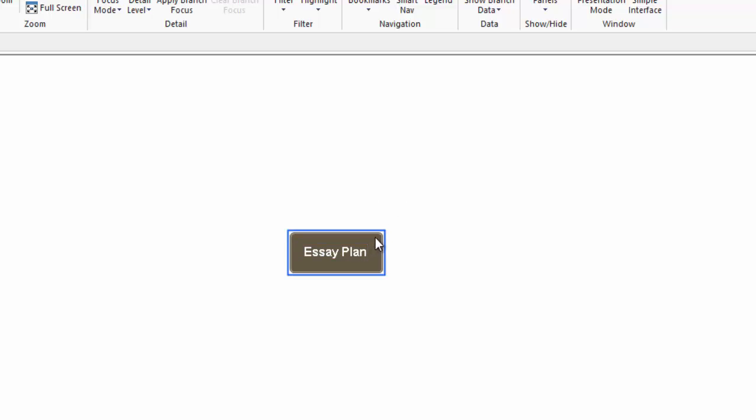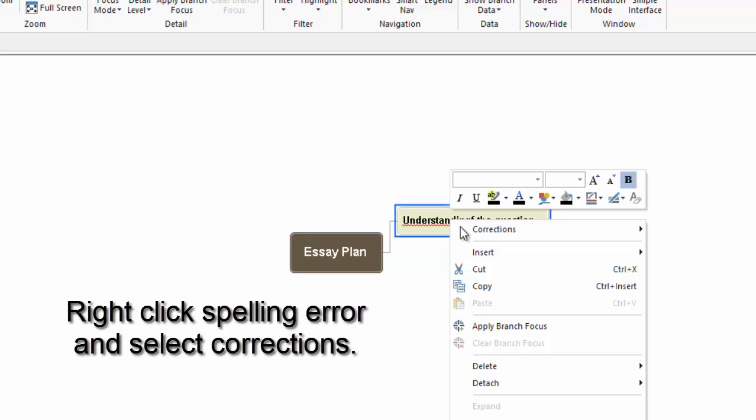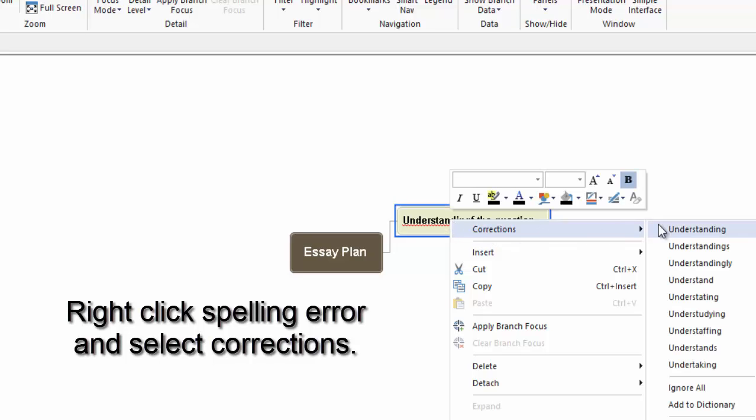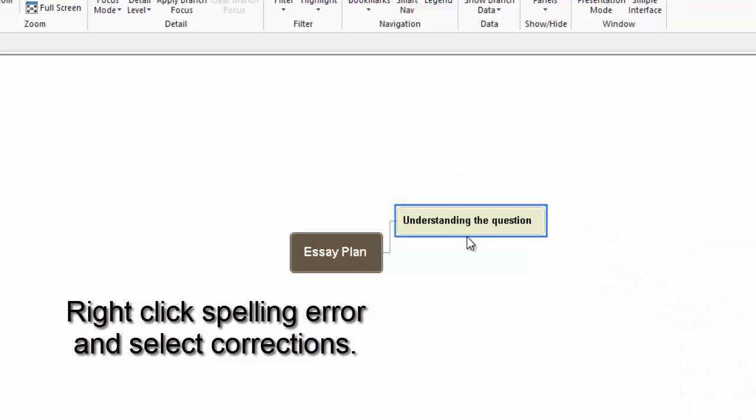Create your new branch. You can do that a couple of ways again, but in this case I'm going to use the shortcut key enter. So press enter on the keyboard. You can also use the insert key if you want to create a sub branch off of that branch as well. So I'm just going to call this understanding the question and click off that. Make any errors there, just right click, correction, and remember left click, select it there.